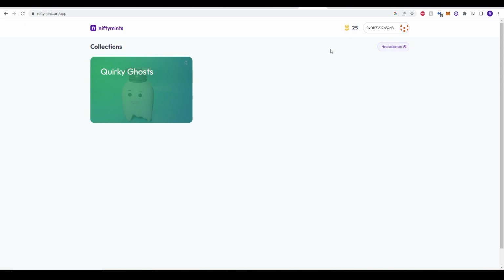Nifty Mints is an amazing website to use to help upload in bulk all your NFT collection. You can see here I've used 25 of my 25 credits. Nifty Mints does charge you to get some more credits. You get 30 for free. So for the first 30 it's all free of charge, but if you want to upload more than 30 you will have to purchase credits.